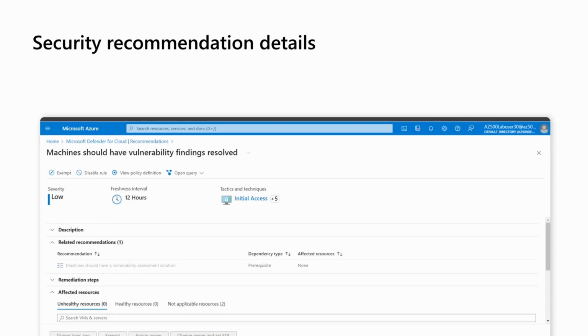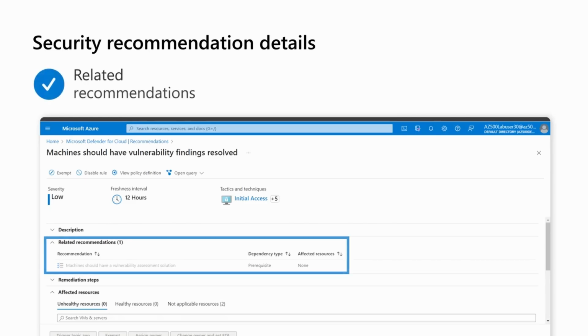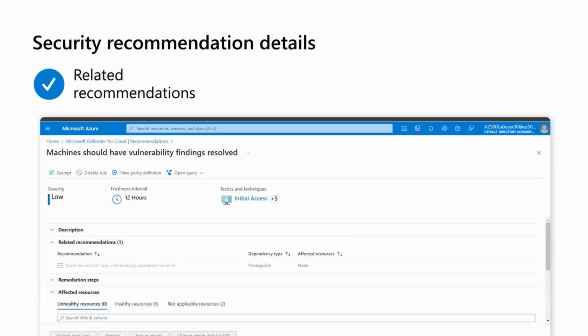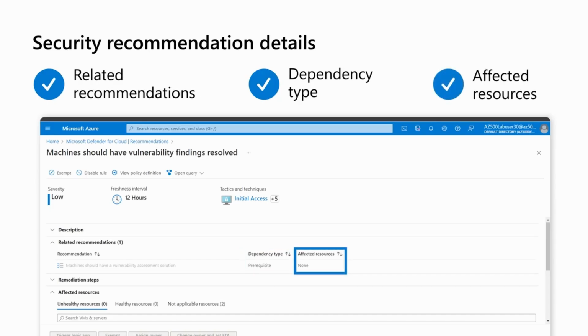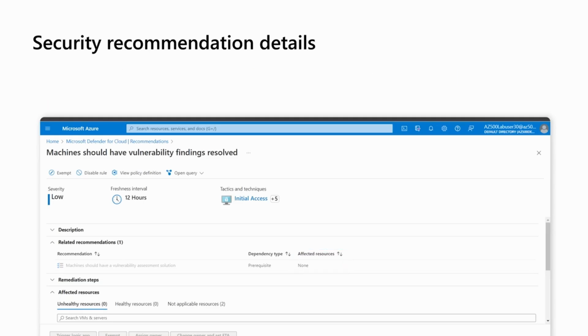On the details page of a recommendation, you may come across a table of related recommendations that provide additional insights. These related recommendations can be of three types: prerequisite, alternative, or dependent. They help you understand the relationships between recommendations and their interdependencies. You'll also find the number of unhealthy resources associated with each related recommendation in the affected resources column. Remember, if a related recommendation appears grayed out, it means its dependency hasn't been completed or is currently unavailable. Keep this tip in mind while exploring the related recommendations.